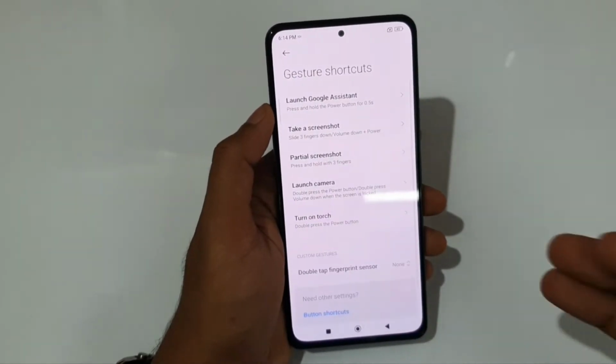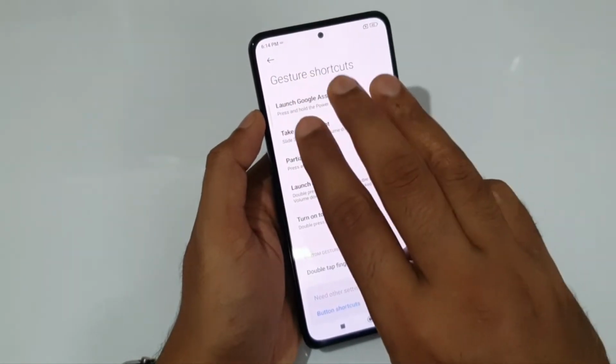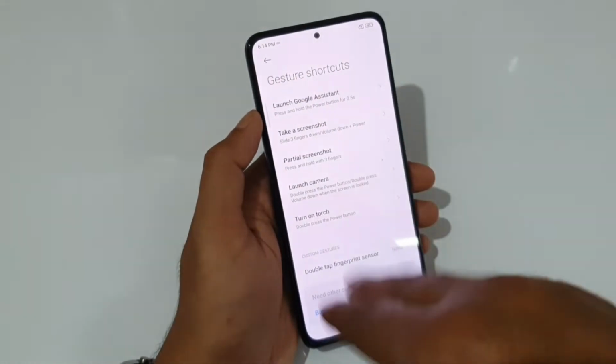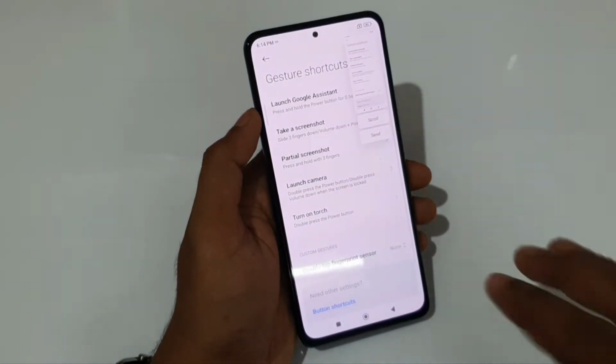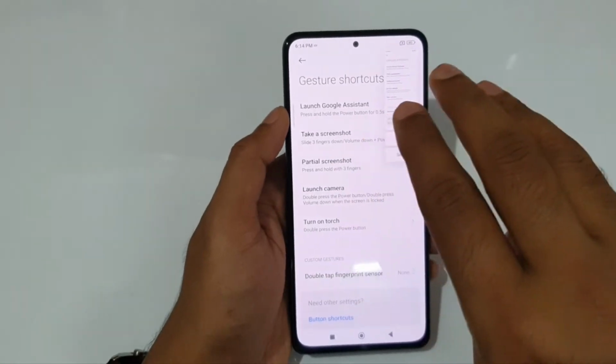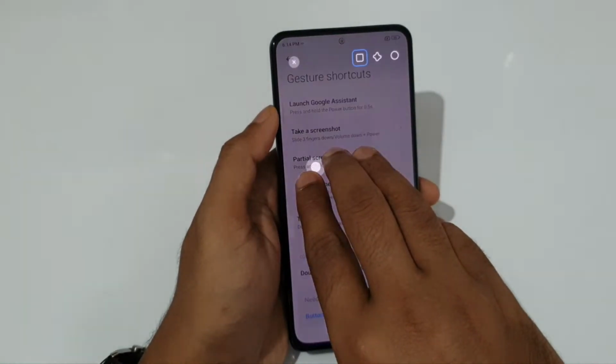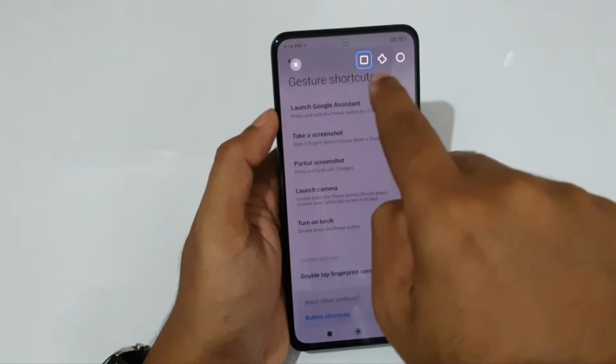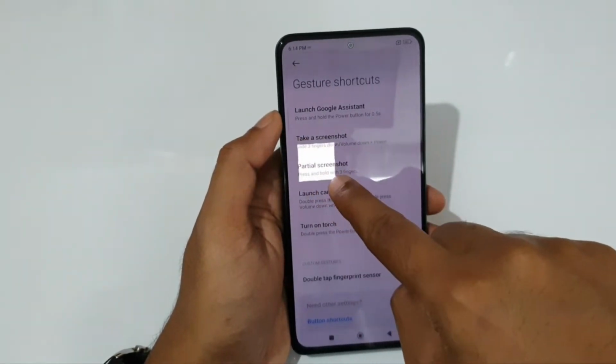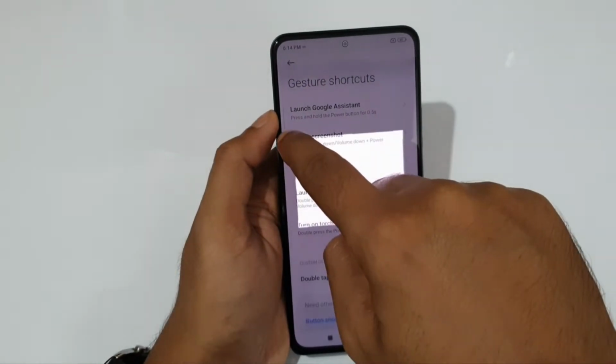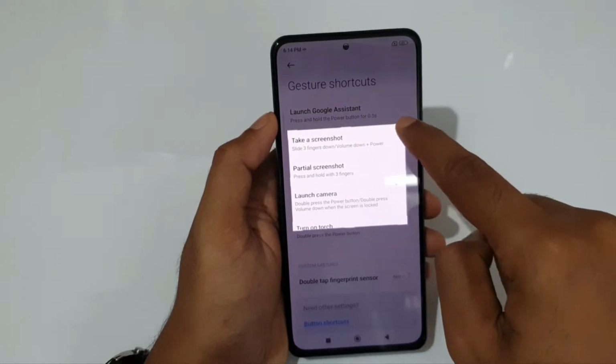So if I am on this screen and I just place 3 fingers over here, not swiping, because if you swipe, it will take the screenshot. I am not swiping, I am just placing my 3 fingers over here. You can see I just placed my 3 fingers. Now a menu appears, like you can select any of the shapes. So that means I am selecting the portion which I only need to take the screenshot of.